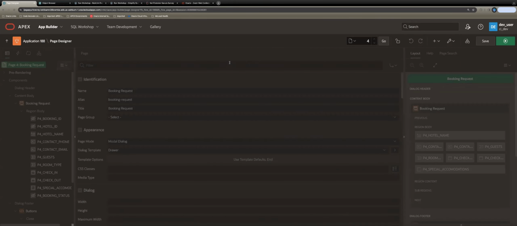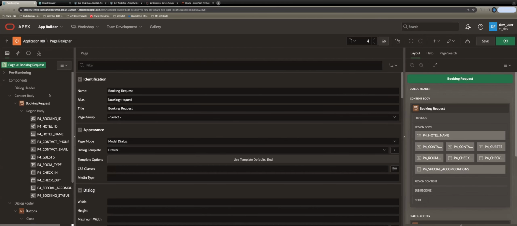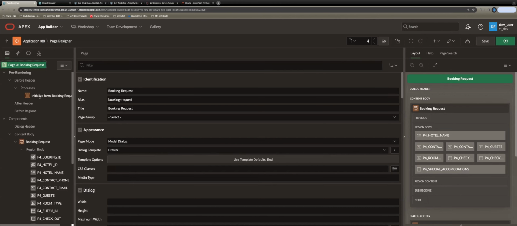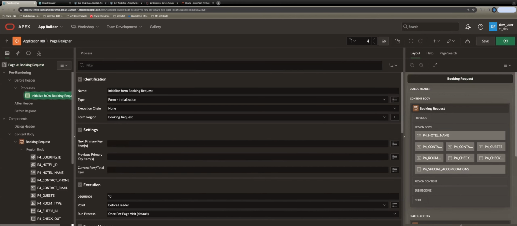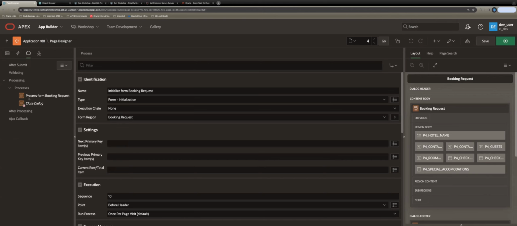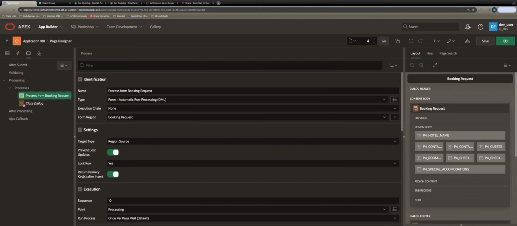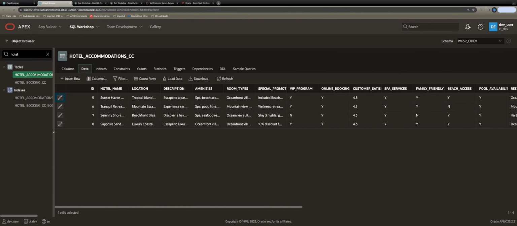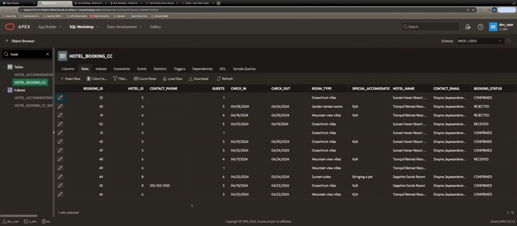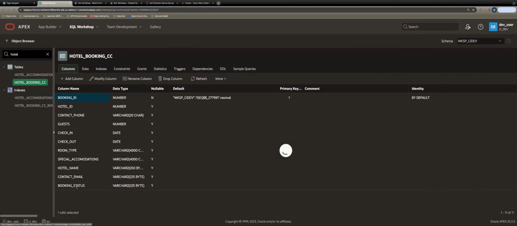And then finally on page 4, we have a typical form in Apex, which will just allow our users to make that booking. On the pre-rendering section, there is just the out-of-the-box initialization of that form. And then on the processing section, there is simply just the processing of that form. So currently, if you submit this form, the only thing that happens is it will insert a record into our bookings table. Now, our bookings table is right here. You can see all the bookings that were there previously, as well as the structure of that table right here.